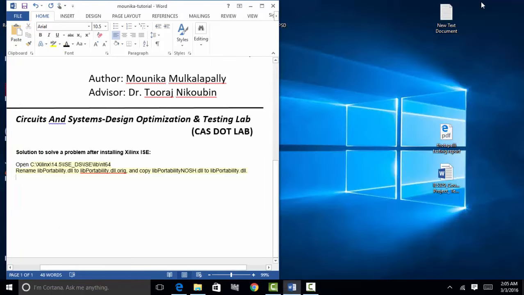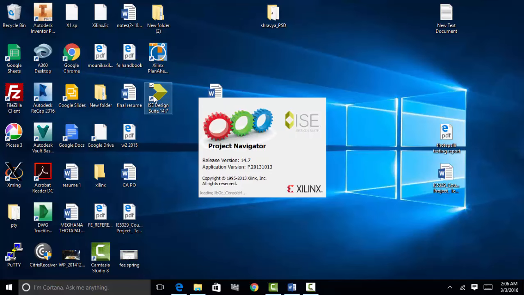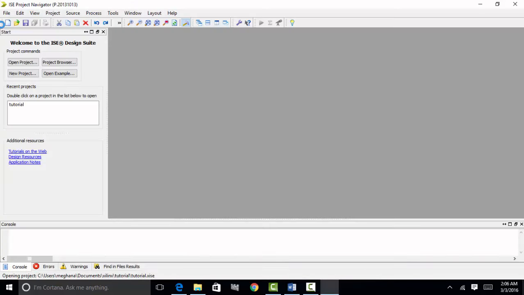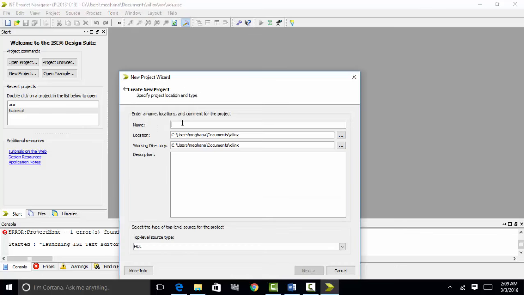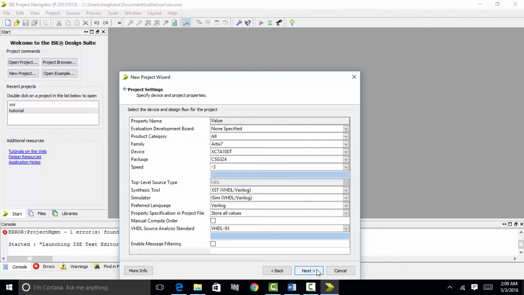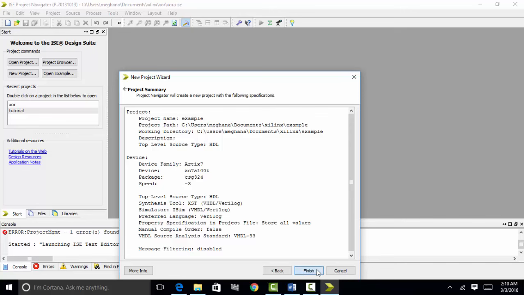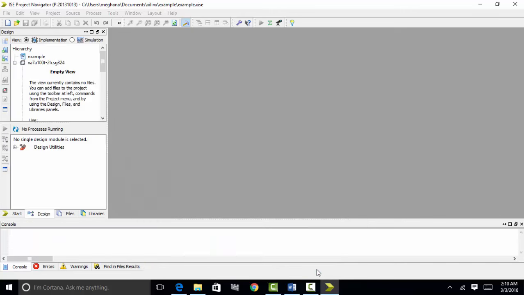So let's go ahead and check XILINX again. Once you open your XILINX, go ahead and create a new project. Let us name it example, and click next. Click next. As you can see, the problem which we faced earlier has been solved.